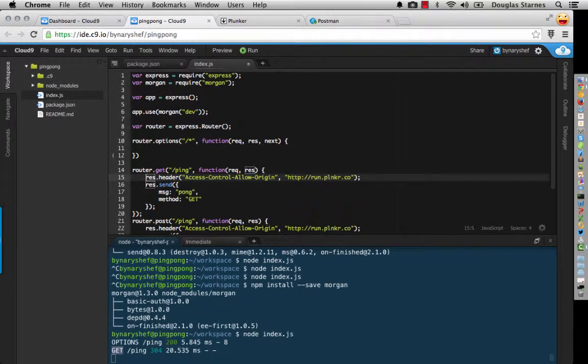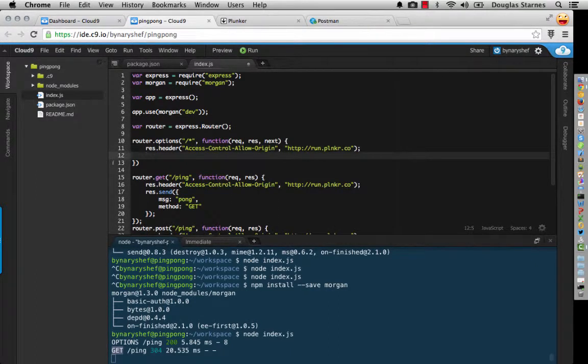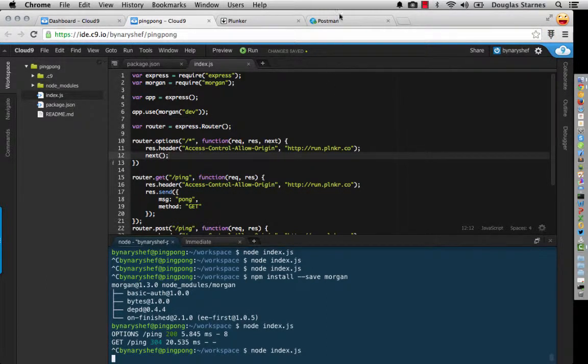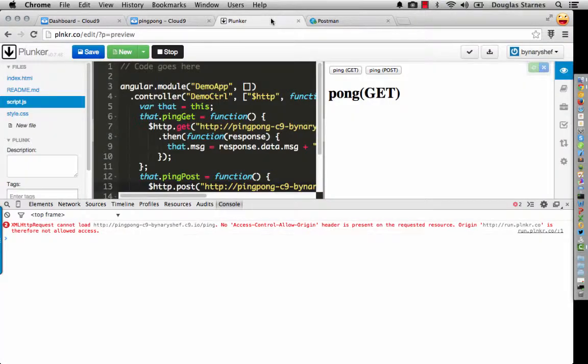So what I'm going to do is just copy this header in here, and then I'm just going to call next. Next will be the method that will hand off processing to whatever will be next in the chain. Let's save it, restart the server, and let's go back over to Plunker and try again.